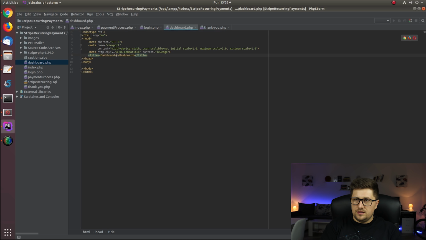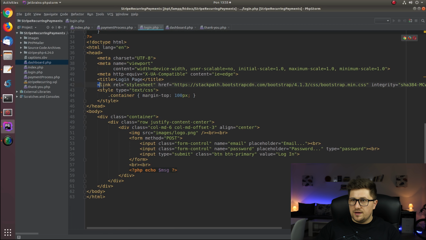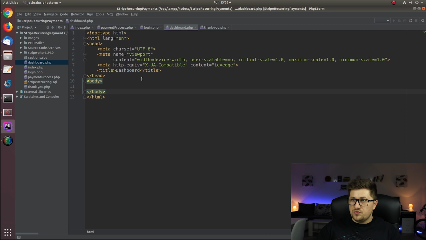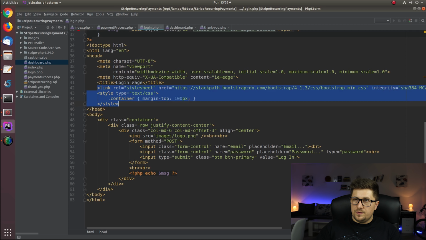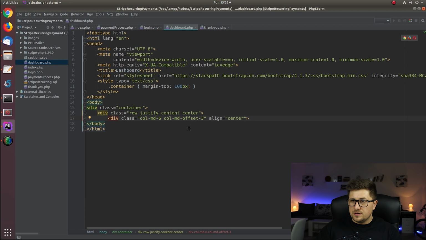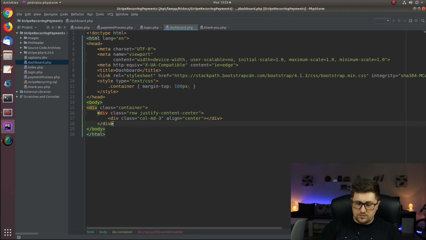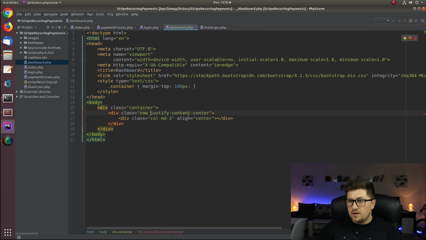So let's say here, this is the dashboard. No. Okay. Let me zoom in. I will grab again Bootstrap. Okay. And then again here we can create the same. So I will just grab this. Okay. We don't need this. Okay. Cool. We don't need to justify to the center.